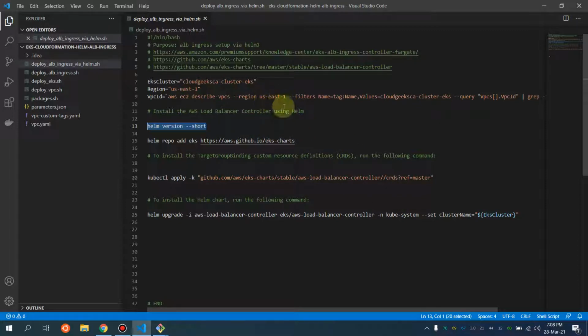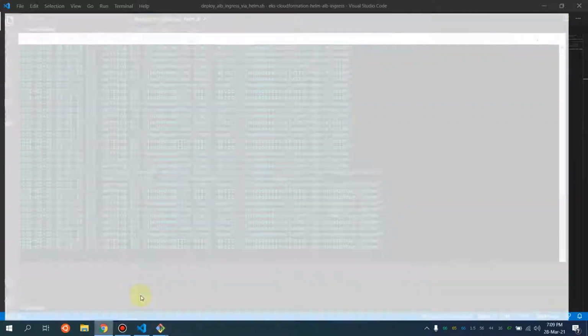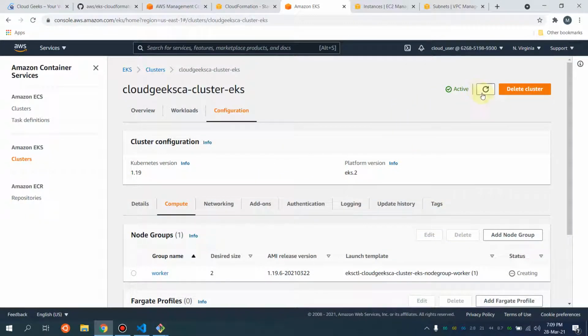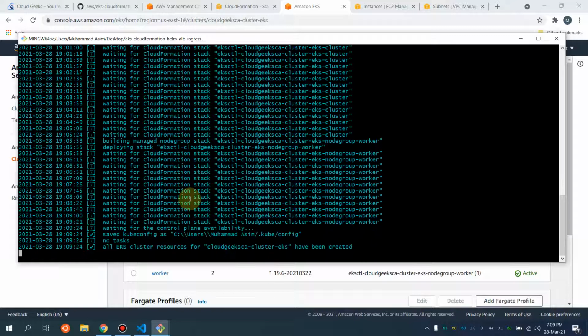So I forgot to update this environment variable. Simply you have to put this here. Anyway, the rest of the stuff is pretty much automated, and you see we are almost toward the end of deployment of our EKS cluster. If I navigate here and simply refresh it, you see these node groups are active, and you will see shortly that it is going to say deployed.